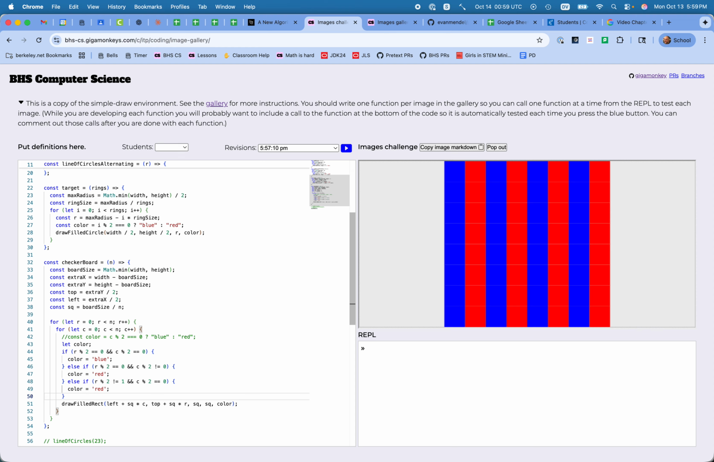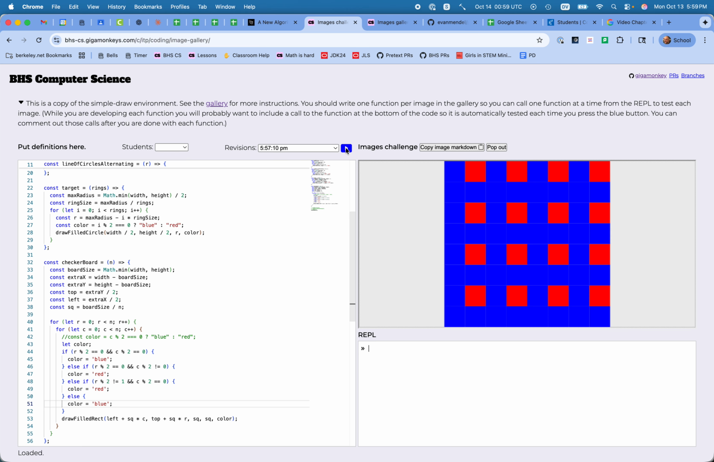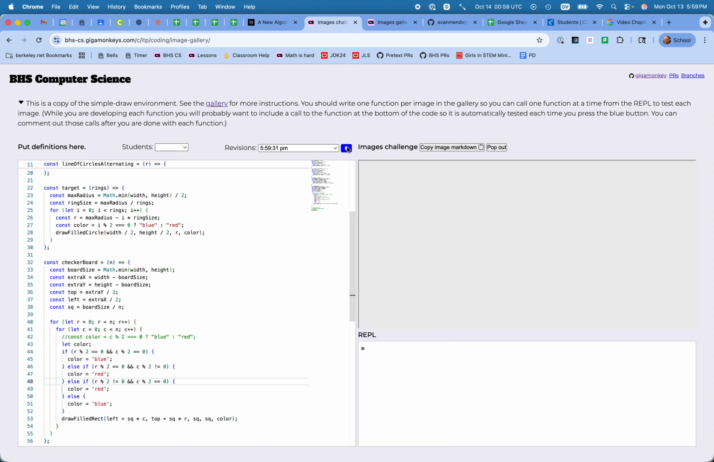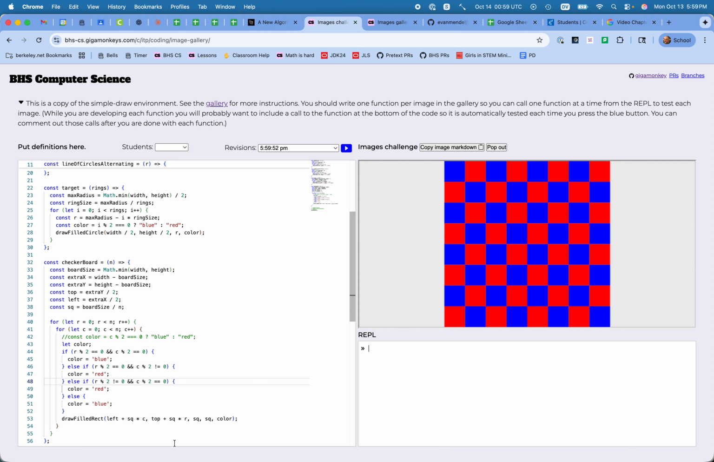And then finally, we can just use an else because there's no other option. Okay, so I think, oh, what did I do? Row is even and the column is even, it's blue. Row is even, column not even, so that one's red. I'm getting some extra blues. Oh, sorry. That should be row not equal to 0. There we go. Okay.